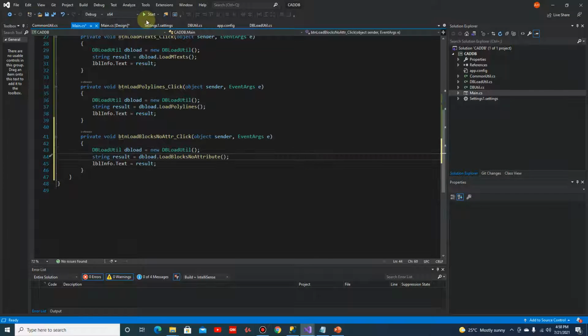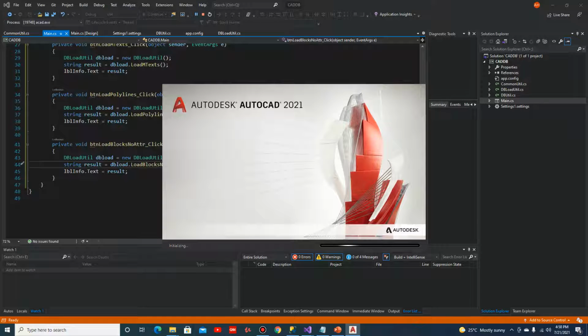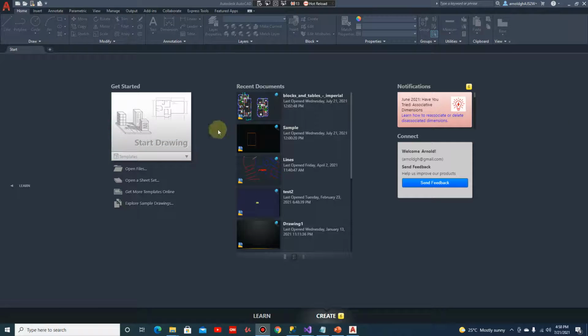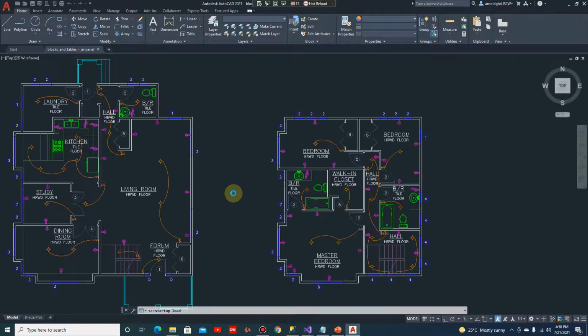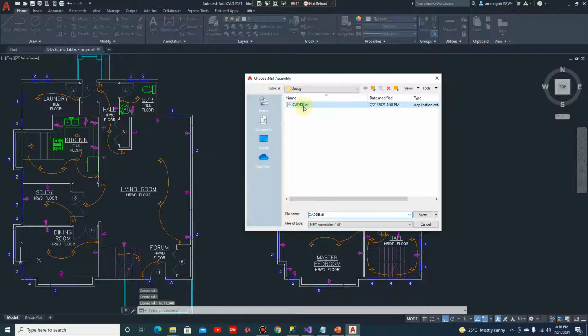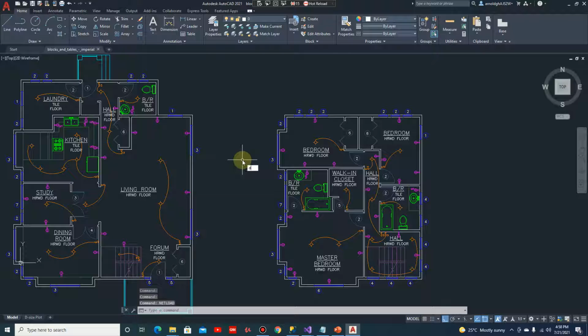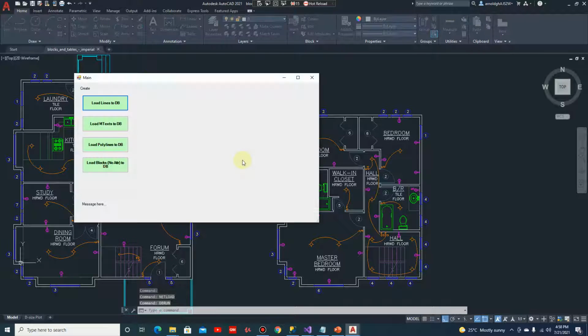All right, so now we can run our project. Click on start. Let us select these blocks and tables. All right, so let us load our plugin. Okay, so db run. Now we have here our method or button to load the blocks without attributes to database.